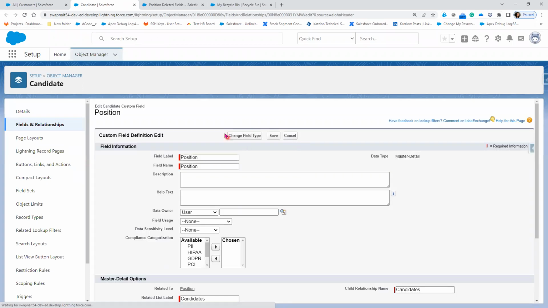Now here it is, change field type. Change field type is available. You can only see change field type on the master detail relationship if there are no roll-up summary fields on the parent object. Then only is it available.